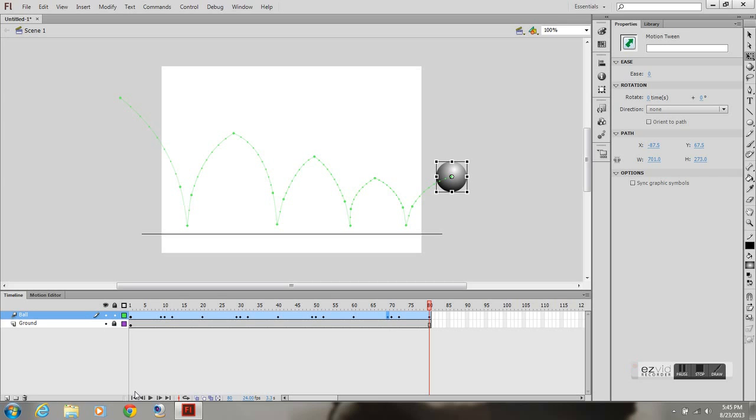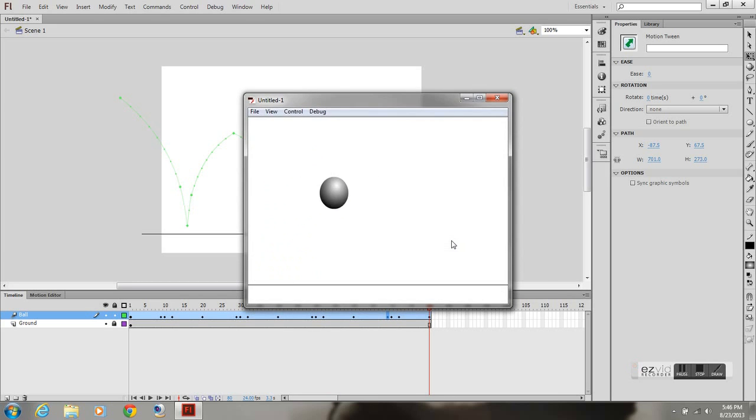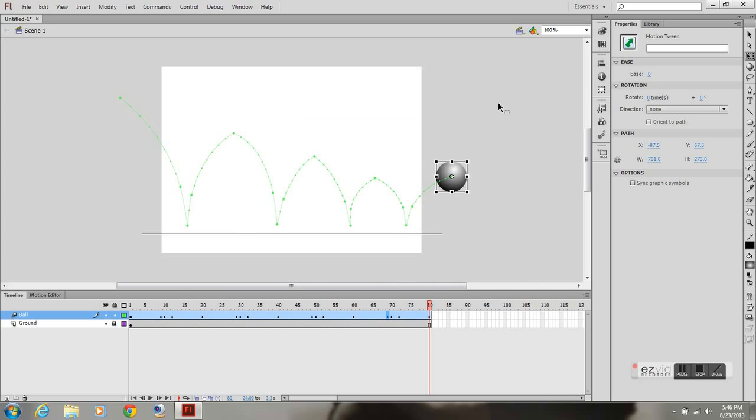Motion Tween makes it much easier to do versus having to do all the in-betweens manually. And just export it as a SWF. Control Enter to do that, and you got your bouncing ball. So that's about it for the bouncing ball Motion Tween.